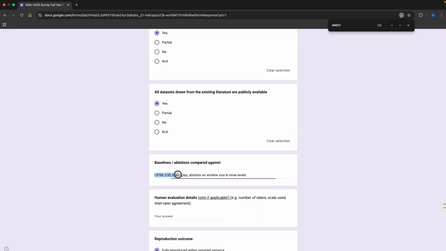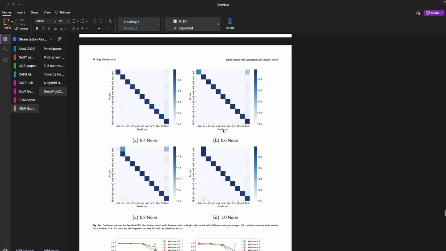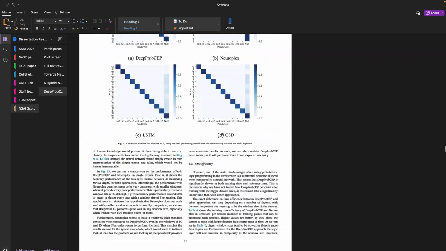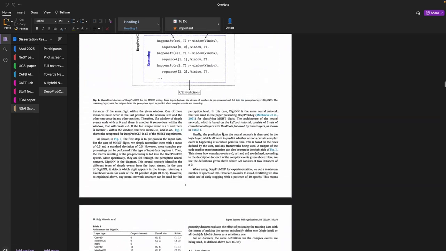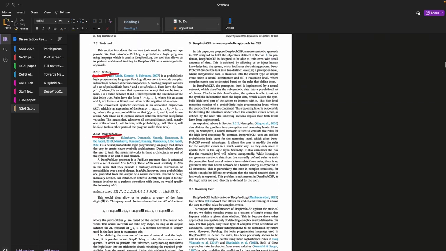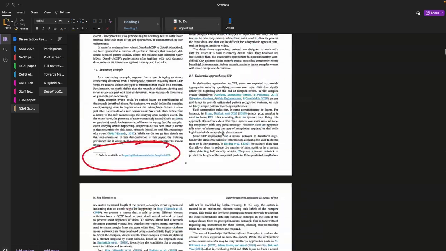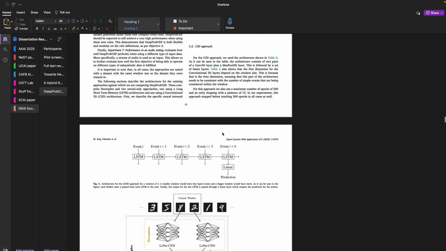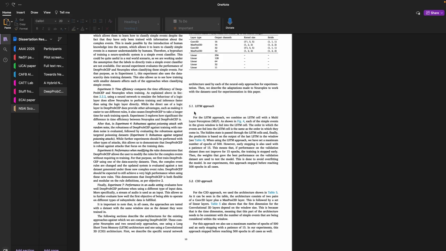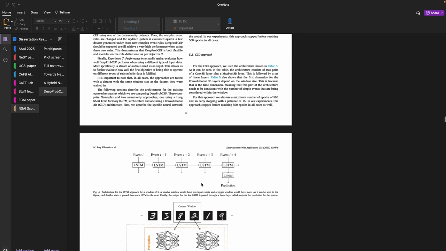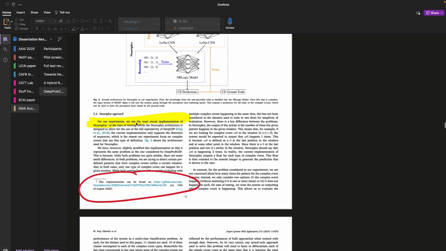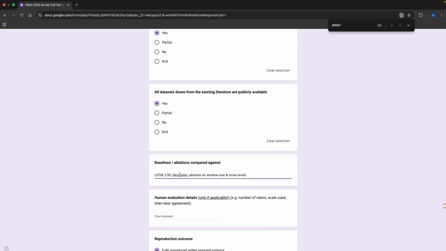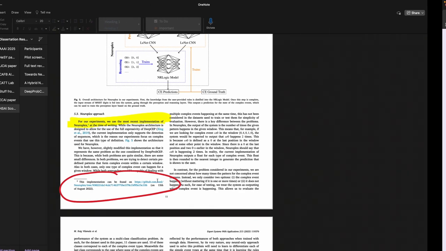The baselines that were tested against, they report in this right here. Up a bit on the different baselines. Where is it? Right here. So they state that they use a LSTM, a C3D, and then as well as Neuroplex. So those were the 1, 2, 3 different baselines that they use, and then they also do ablations with the different windows and noises that were used throughout the whole thing.